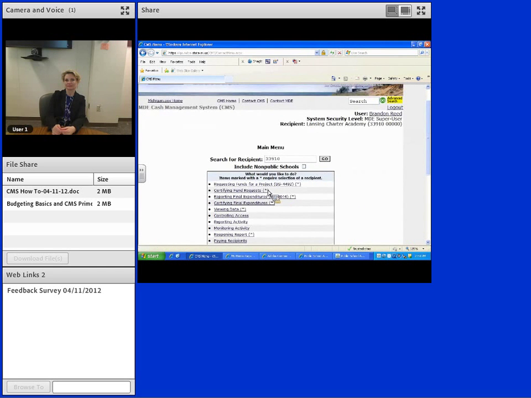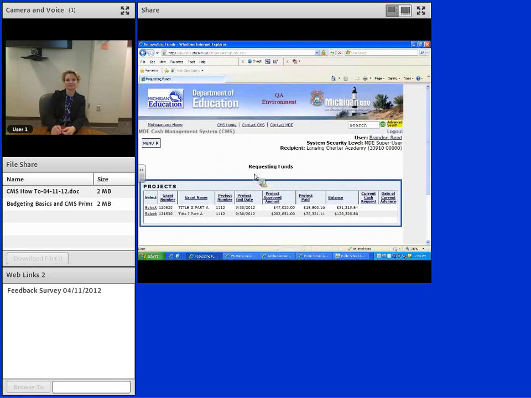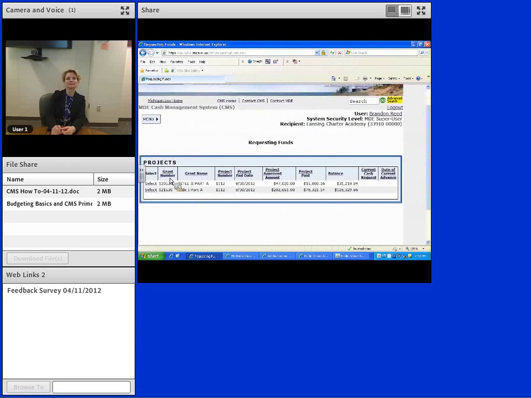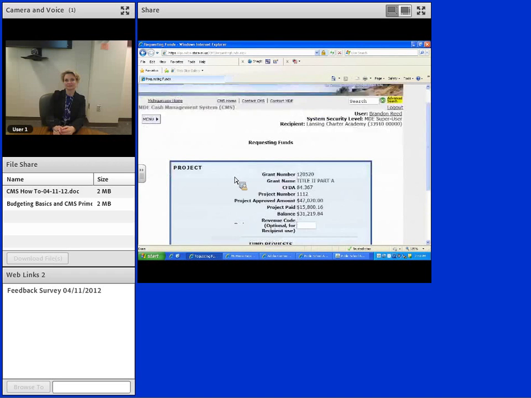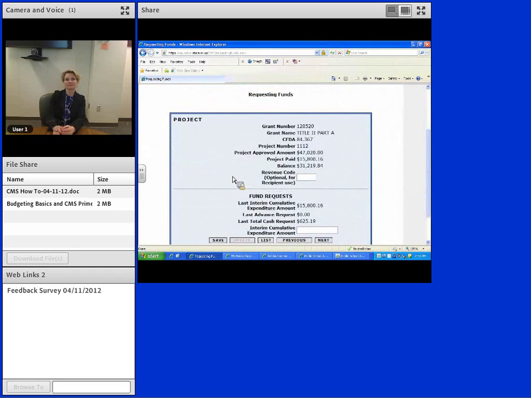Once you're in here, we want to request a fund. So we go to requesting funds for a project. When we go to this screen, it'll show all grants that we have open. It'll give you your end date, the amount that's been approved, the amount that's been paid, and the balance that you can receive. We'll select grant 120520 here.